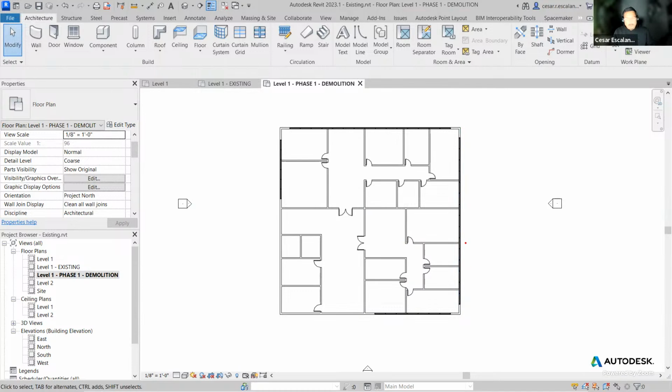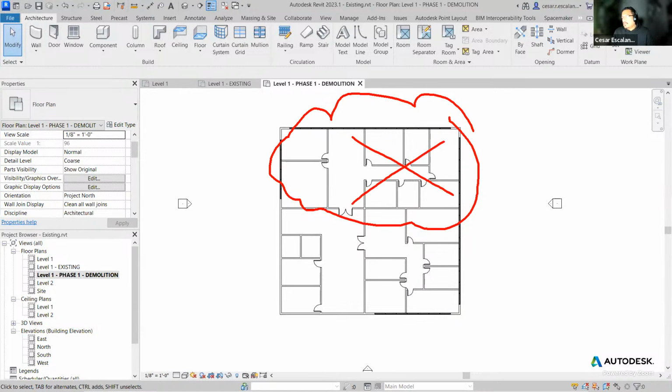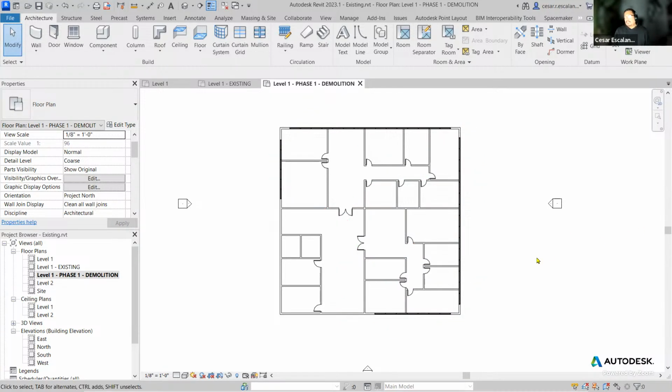So phase 1 is all this here. This is a suite of offices, and we're going to knock all these walls. And this is called phase 1. And then a few months later, they're going to do phase 2, which is demolish all this. And this is going to be phase 2. So I need a demolition plan for phase 1.